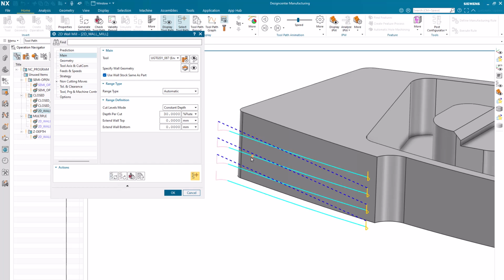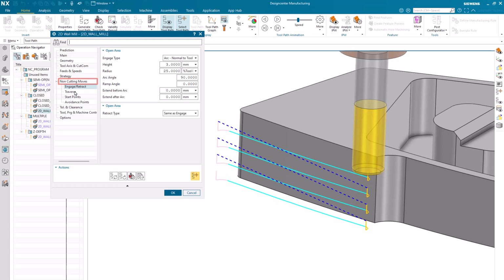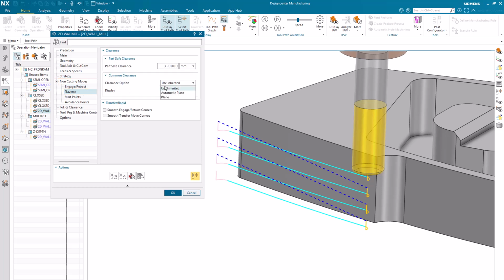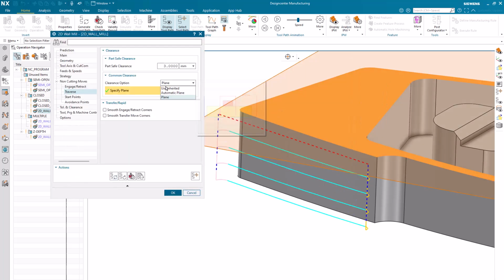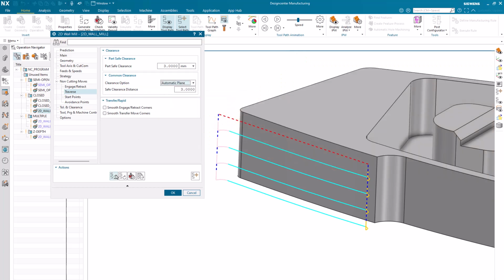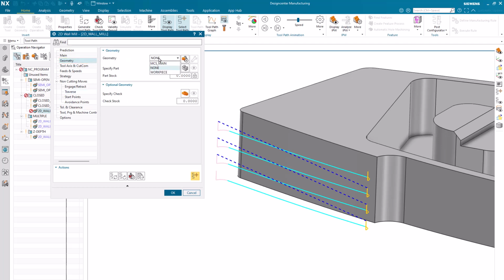At this point, there is no retract to the clearance area because by default an inherited clearance is used, but no workpiece is selected. The clearance option can be changed under Non-Cutting Moves, Traverse, to a specified or automatic plane. When the clearance is set to Automatic, navigating to Geometry and selecting Workpiece will optimize the toolpath accordingly upon regenerating. Accounting for the workpiece is useful because this way NXCAM can check and ensure that the tool does not collide with the workpiece.